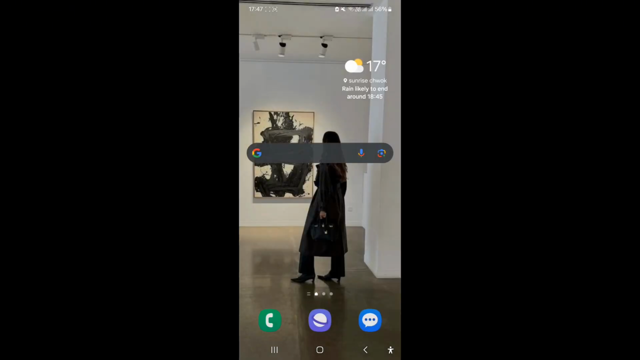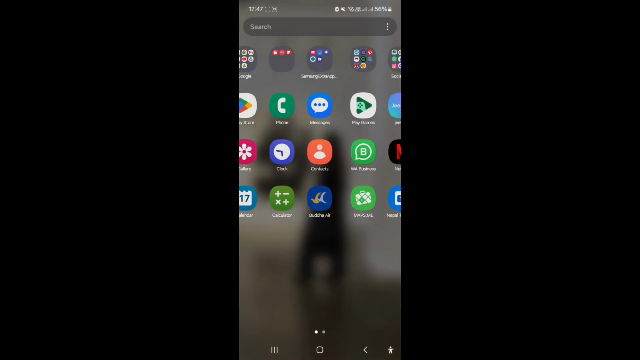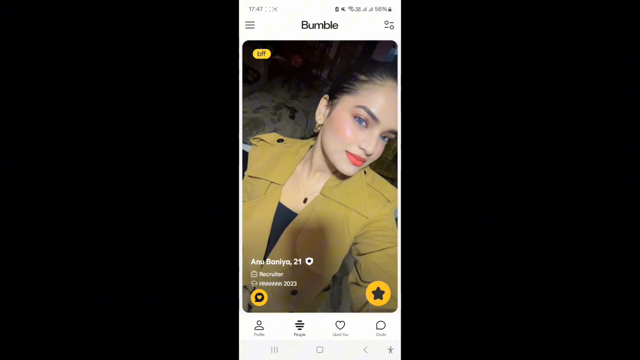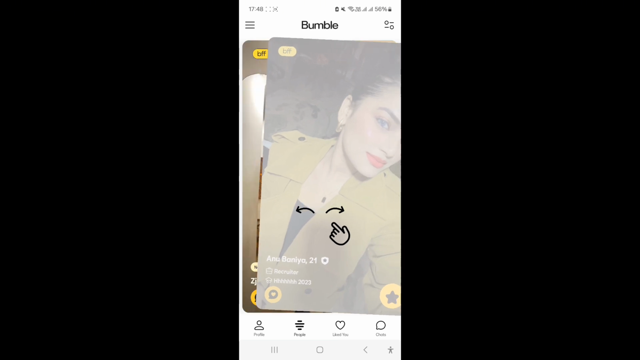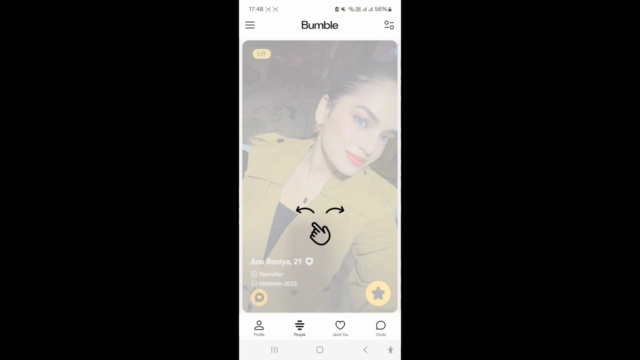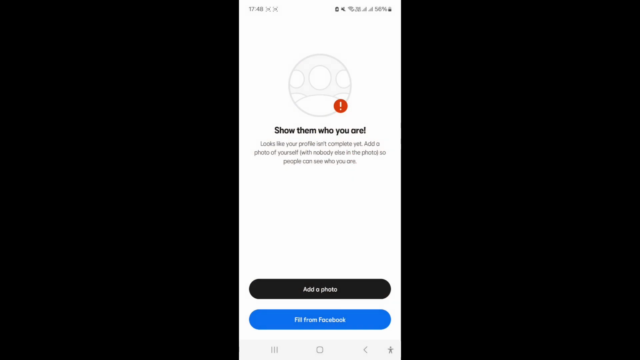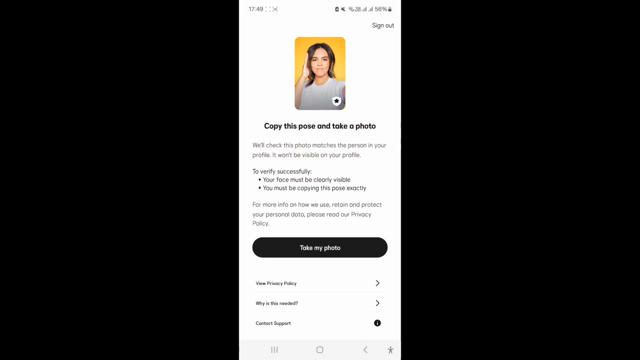While uploading your photo, make sure that your photo is in a supported format, JPEG or PNG, and not too large. And also ensure that you have the latest app version. You need to also make sure that you are following the rules and guidelines of Bumble before uploading the photo. To verify successfully, your face must be clearly visible and you must be using your own specific photo.